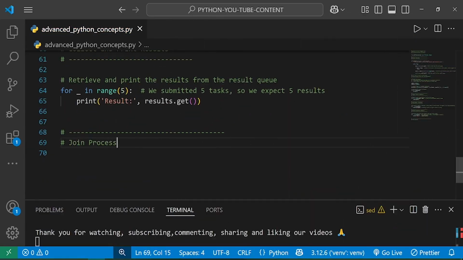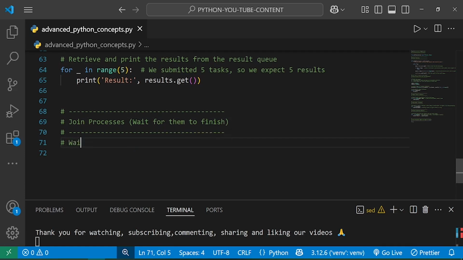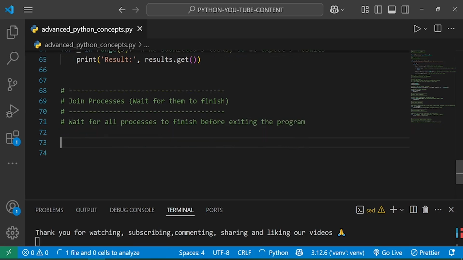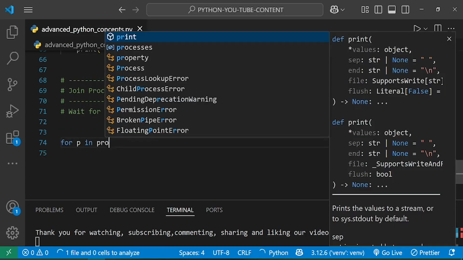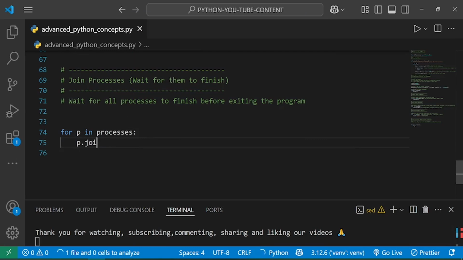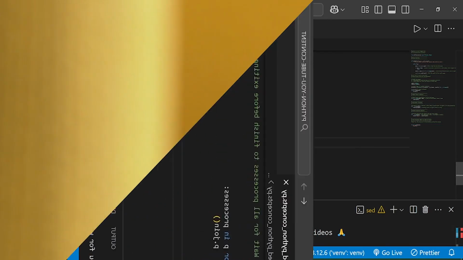Now we want to join the processes, that is, wait for them to finish. So we want to wait for all the processes to finish or complete before exiting the program. So we use again a for loop, for p in processes, p.join.